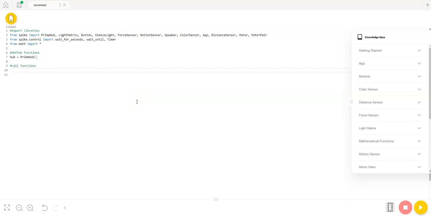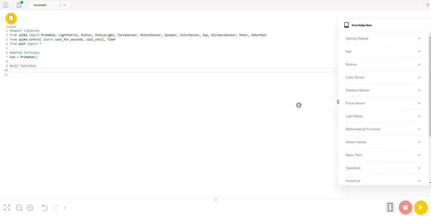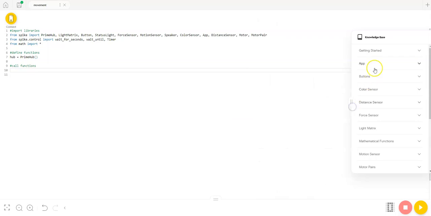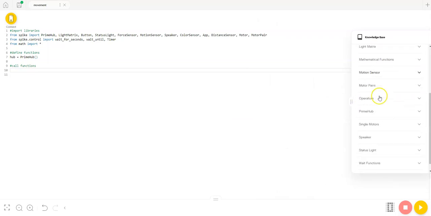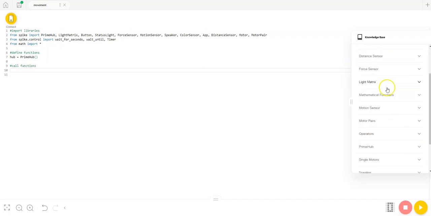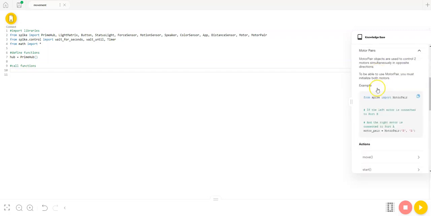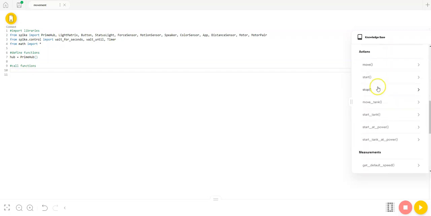Now, we want to do movement, right? We need to program our robot to move. So a way to help us, if we look on the right-hand side here, you may have our knowledge base collapsed. So you can click on it, or you can click and drag it to make your knowledge base come out, right? Our knowledge base is a good reference whenever we're using a particular section or a particular function, or if we're a little bit lost. So we're going to use motor pairs today, right? So we go to motor pairs. It's going to show us how we can use the motor pairs in a bunch of different ways.